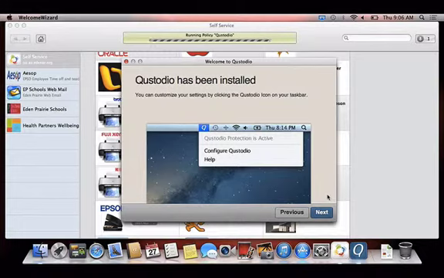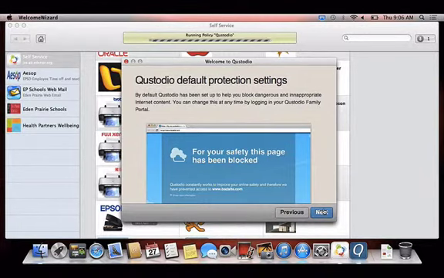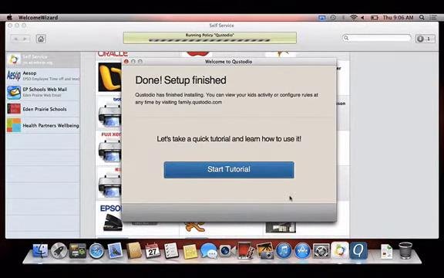Now they'll get a message that says Qustodio has been installed. So they can click Next. And then it's just some more informational screens where they can just hit Next, Next, Next. And if they want to start the tutorial, they can, or they can just click on this red X to get out of it.